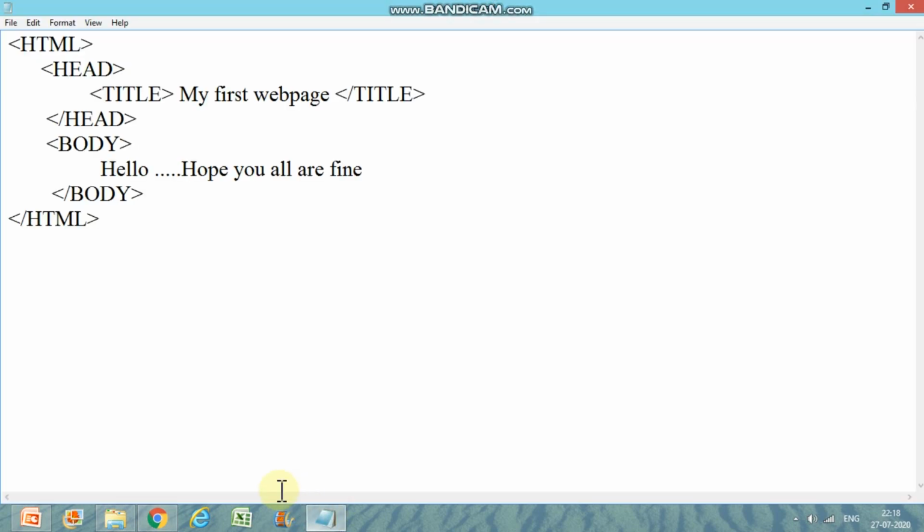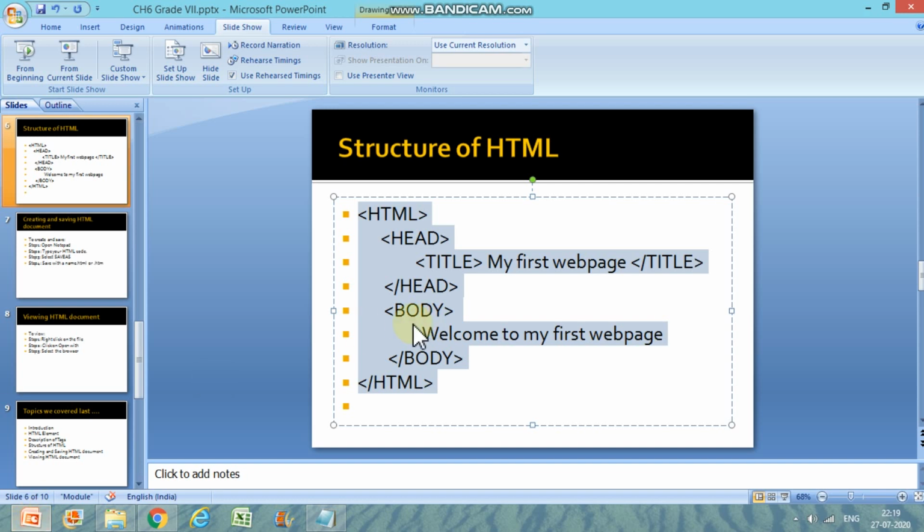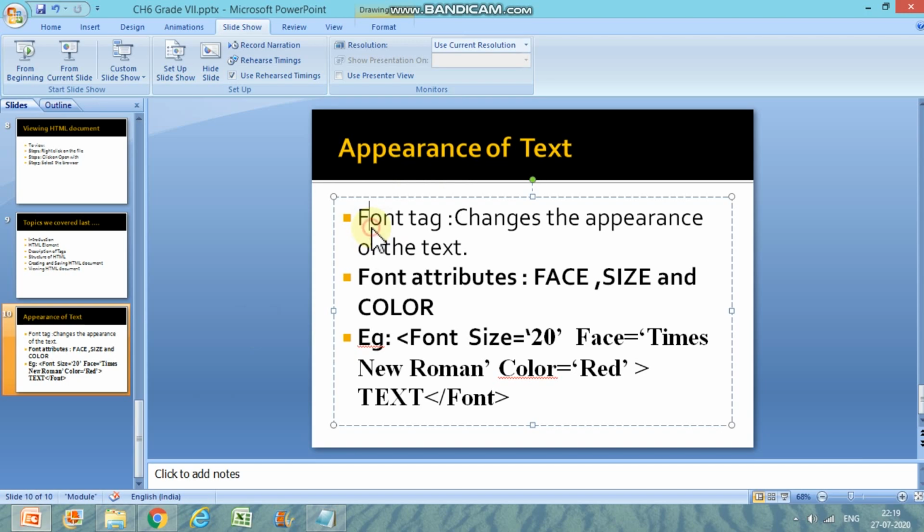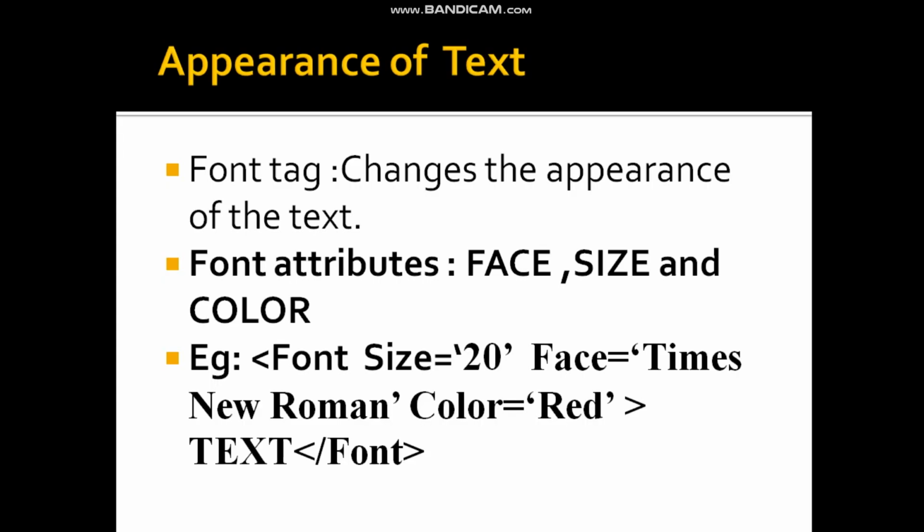Okay. So today I am going to do one more tag, that is called the font tag. Okay, which tag are we going to do? Font tag. Now this is our font tag. The font tag will change the appearance of the text. Appearance of the text means how the text appears. Okay, if you want to give any color, if you want to change the size, right? Like "Hello, hope you all are fine" was coming too short and it was not looking good in black color. So I want to give a good color to it. So how can I give? I can give using the font tag.